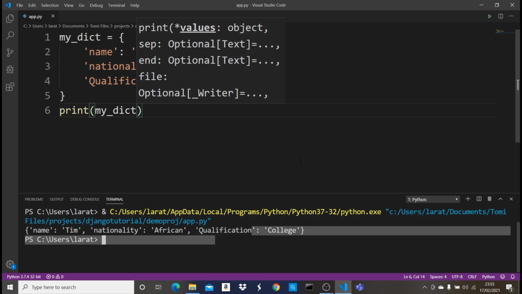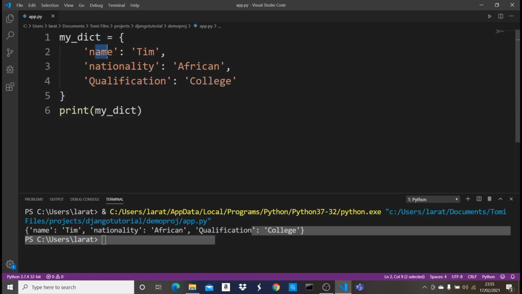But now let's say we just want to print only this name value. We want to print the value of this name. So this is the value and this is the key assigned to this value. That means if we want to get this value, we need to search for this key. Just like when you go online and search for the meaning of anything. So for example, meaning of order.